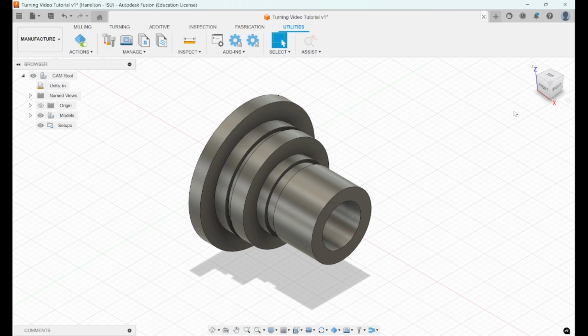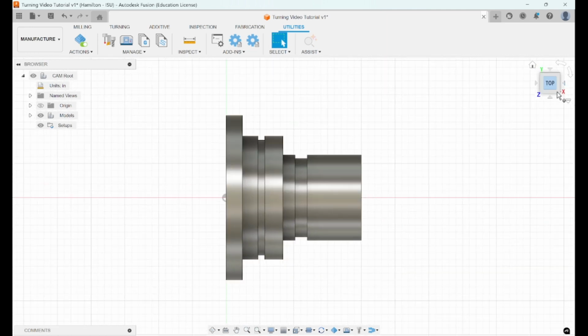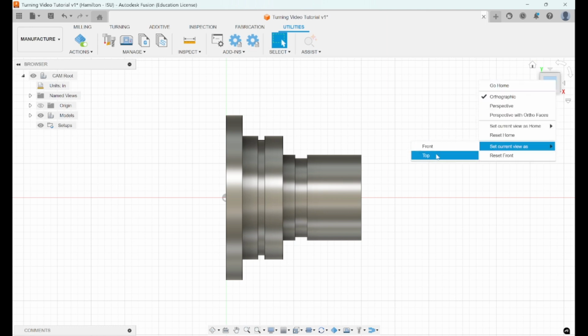And now we can see that it's fixed itself. So that the face that aligns with the positive Z axis is the top face, and the front face is on the XZ plane. Now, in the case that doesn't work for you, that can be fixed by going to the face that should be the top face. So this one we already have as top, but if it wasn't, we'd be on this face, right click, and set current view as top.